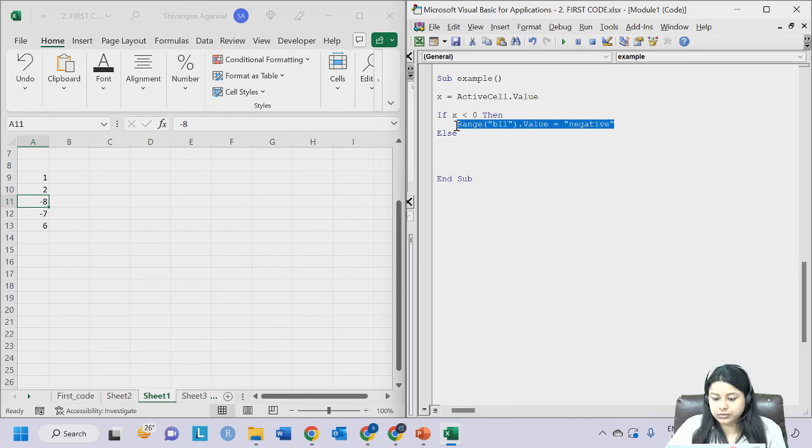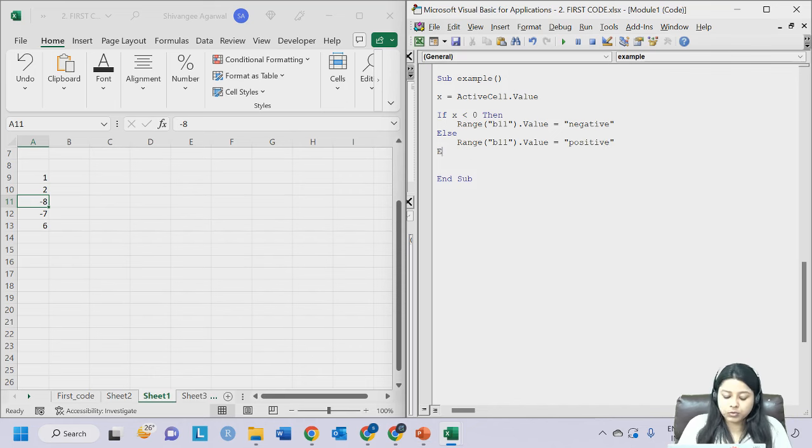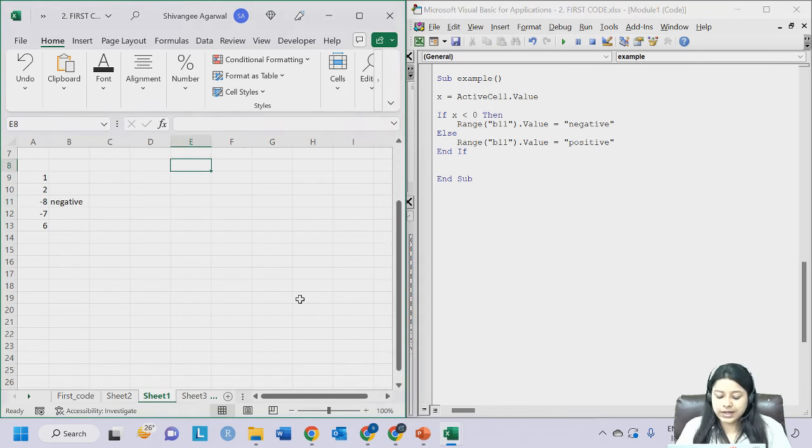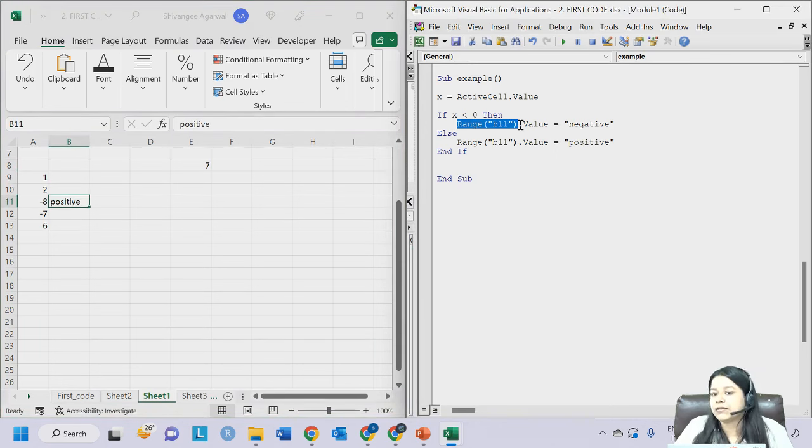Else it should be positive, considering 0 is positive. End if. What is the problem over here? When I run this code, currently I am in B11, so I will get negative. But what if I am in this particular cell and I write 7? This is my active cell. And again I hit run, my values are changing over here because I have hard coded it as B11.